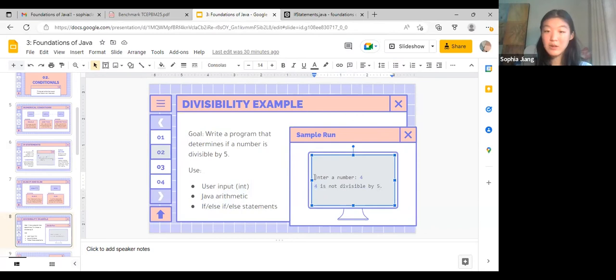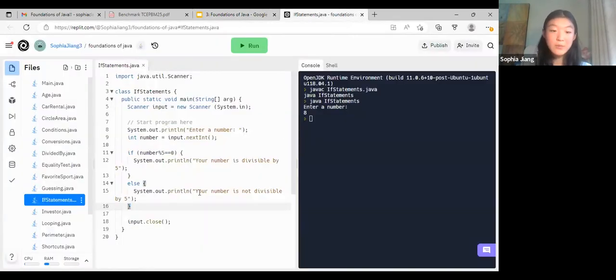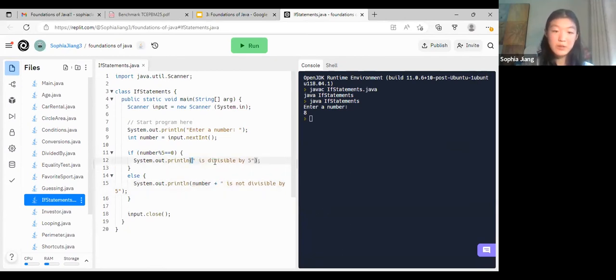Enter a number, or this. Oh, right. We can also do this thing where, instead of just saying your number is not divisible by 5, we can replace "your number" with your variable number and use concatenation to put it all together. So let's remove "your number" and just add number plus. Right, let's print that out and see what happens.